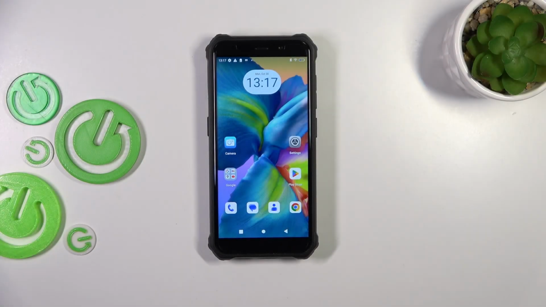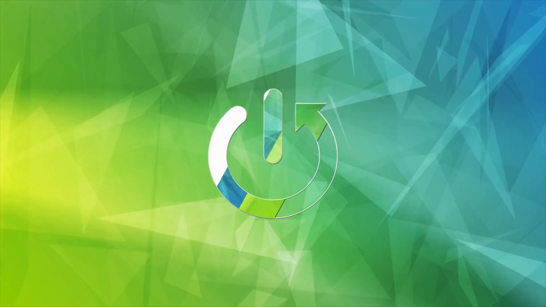Everyone, in front of me I've got FOSSiBOT F101 and let me share with you how to clear the browser on this device.